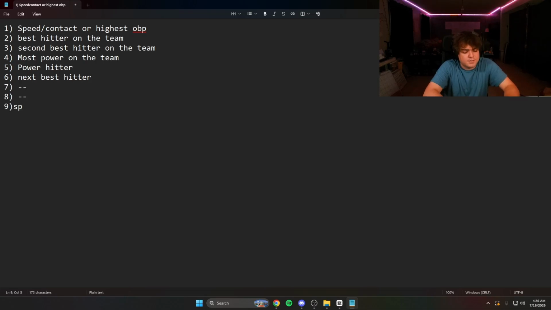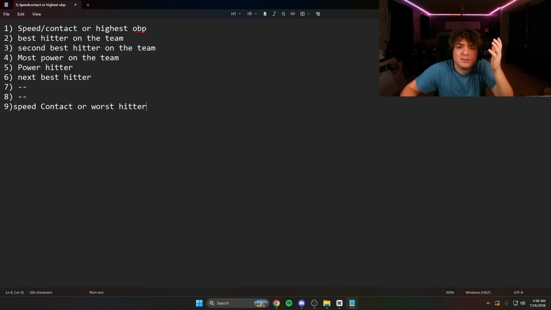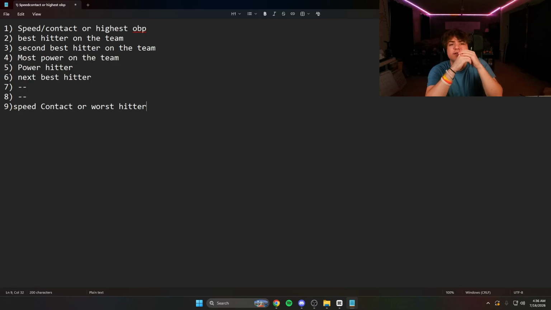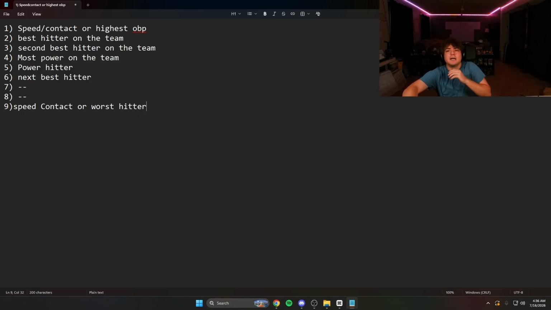9 is speed contact or worst hitter. I like having the second leadoff in my lineups. I'm just talking about like MLB The Show, or just any lineup that I come up with, like any lineup in my head. I think speed contact as your 9 hitter to set up the top of the order is also another way to do it. That's my favorite way to go about things, but you could also just go worst hitter. That's the way I would build a lineup.